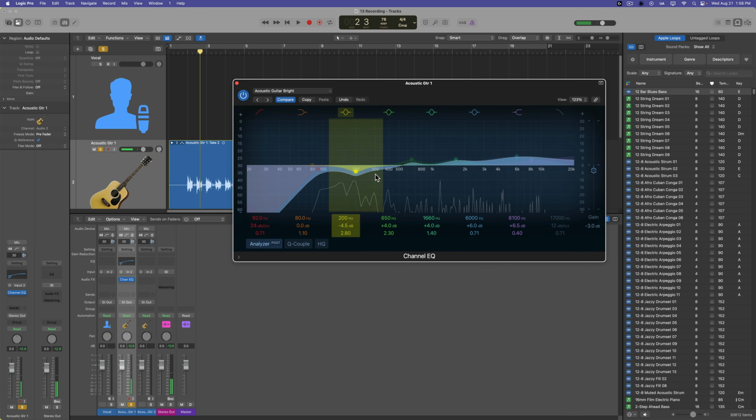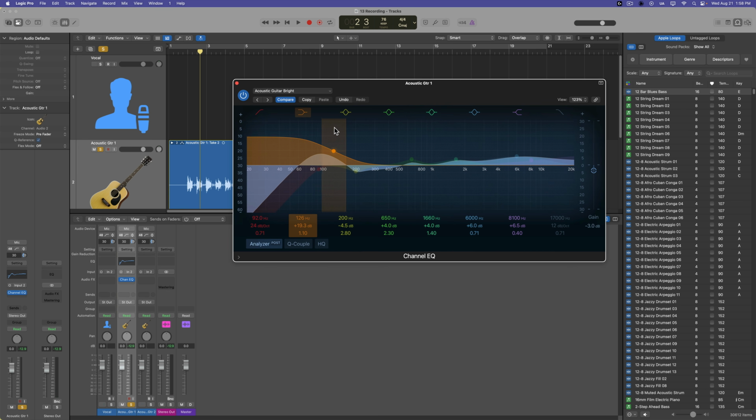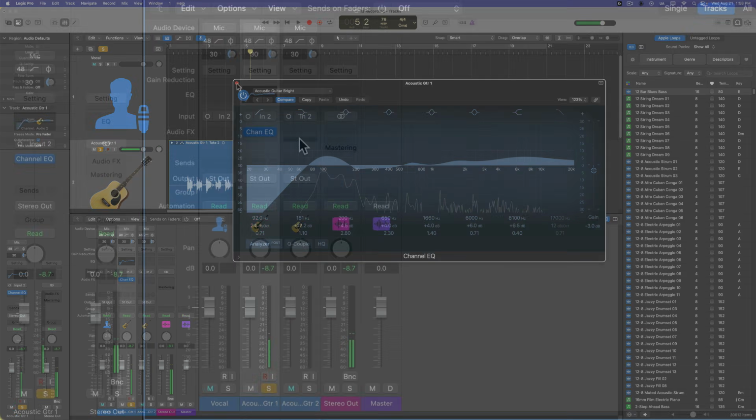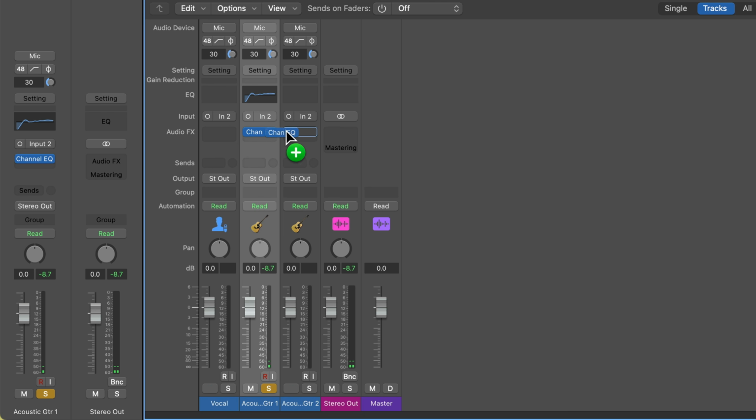So it's a little brighter, but it's really missing the low end. So let's grab this low shelf and pull that up a bit. Then I can hold Option and drag this plugin over to the second guitar, and now both of those guitars have that effect on them.